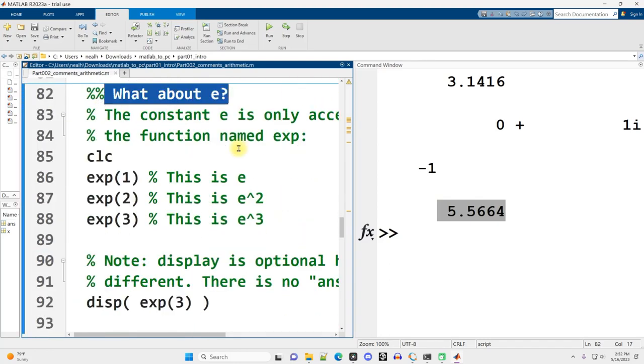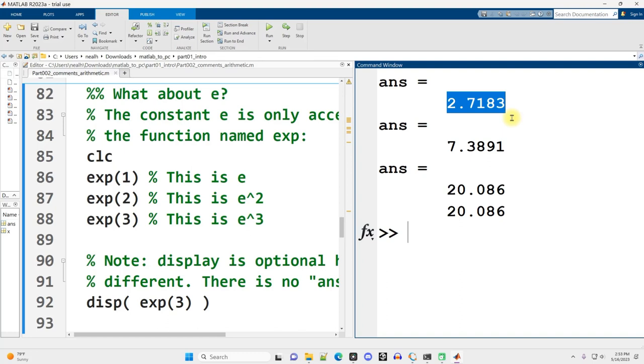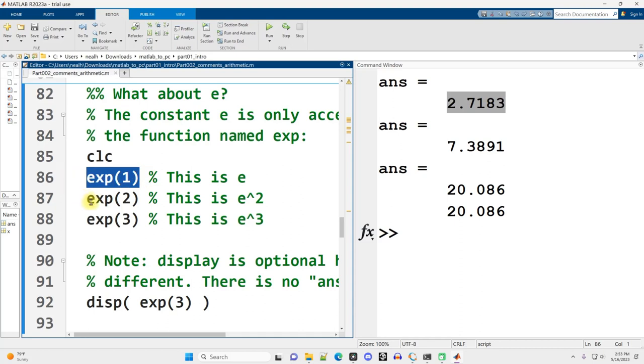What about e? e is probably our third most famous mathematical constant. I'm going to run this section, control enter. e is approximately 2.7. It also is transcendental, which means like pi, its decimal goes on forever and doesn't repeat. You might think it might just be e, or maybe 1e if it follows the convention of the imaginary number. But no, it's actually exp parentheses 1. That's a little bit weird. If we want e squared, we would do exp parentheses 2. If we want e cubed, it would be exp parentheses 3.